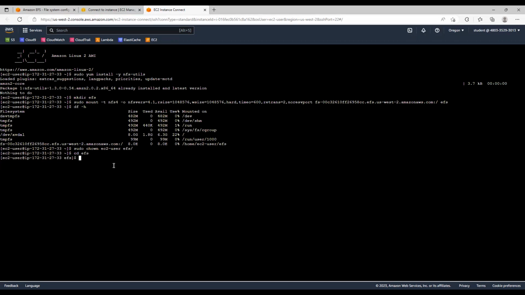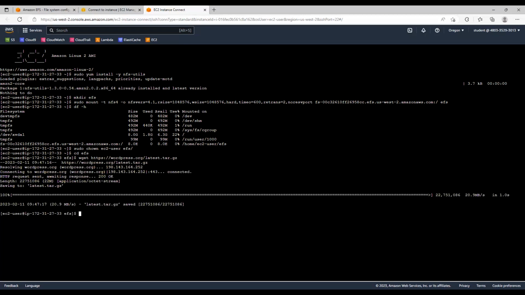Now I'm going to place some files. As this has access to the internet, I'm going to download a WordPress package by using the wget command. So this has been successfully downloaded. To see whether it has been downloaded or not, I'm issuing the command ls -l. So here you can see the file has been placed into the Elastic File System.